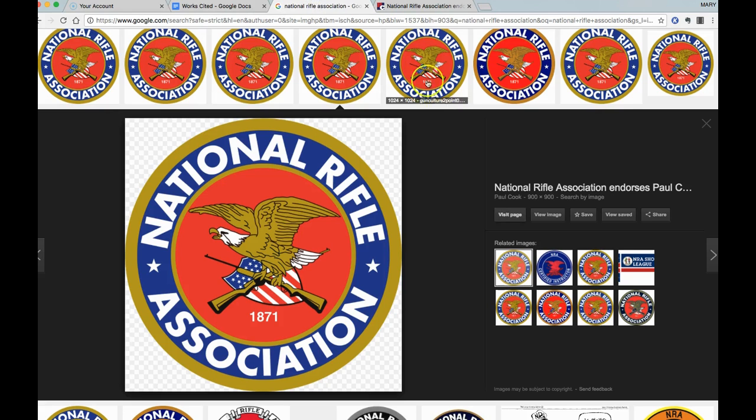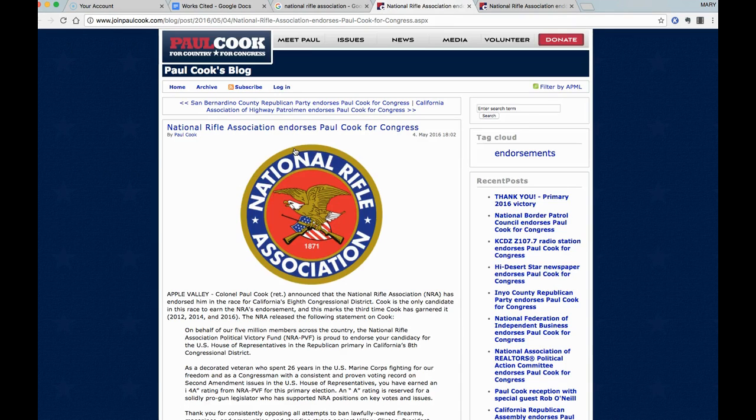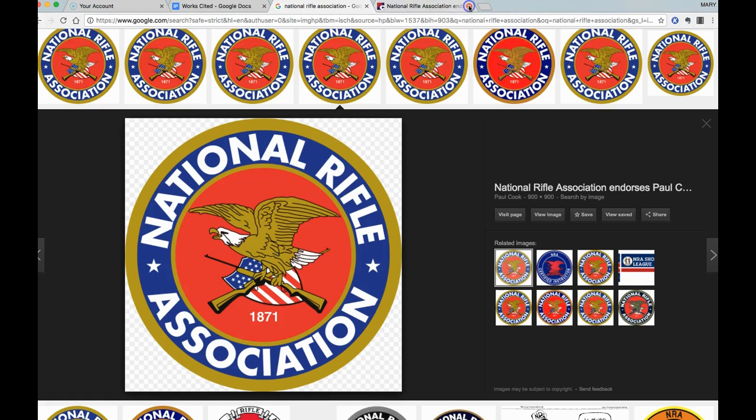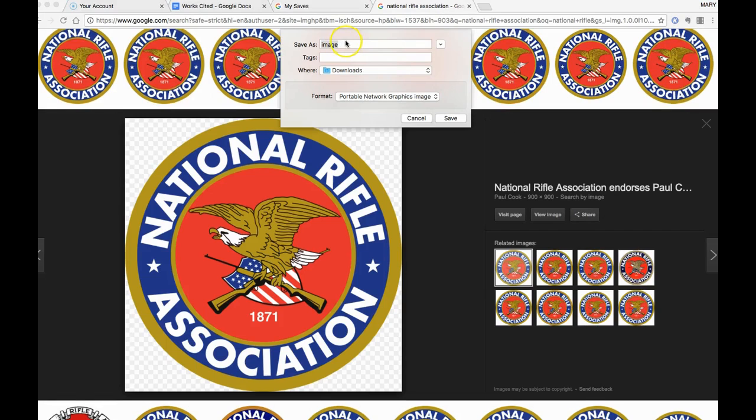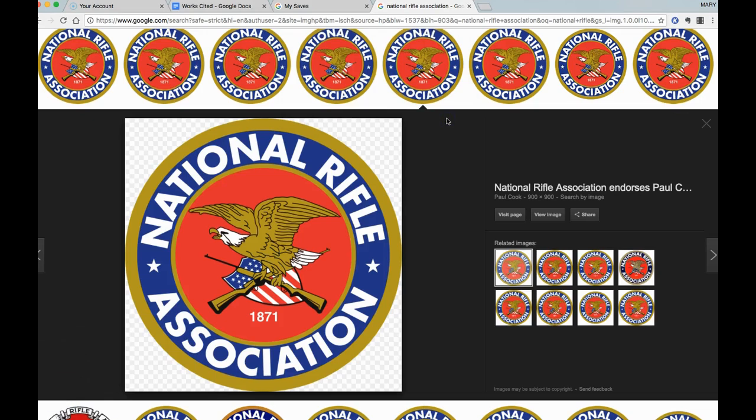So now I'm going to go back to that image, and I'm going to right click on it. Oops, that didn't work. Never mind. I'll save it. And that should have saved in my downloads. As you can see, sometimes it just names itself image, or maybe it will have a bunch of random numbers or letters. So we're going to name it NRA logo so we know what it is, and we'll save it in our downloads.